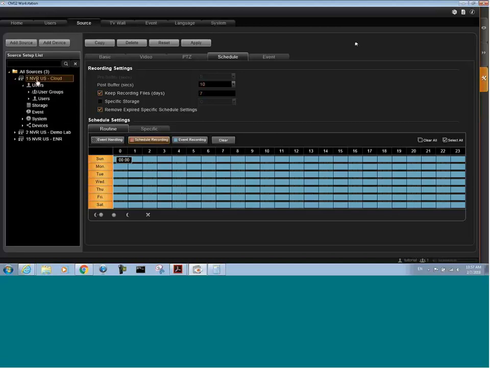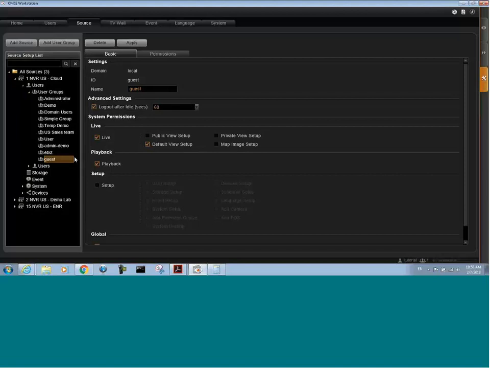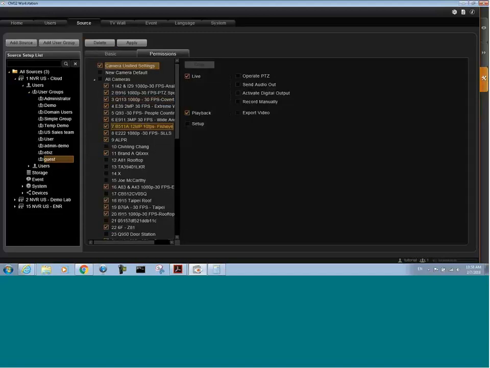You'll see under users here for your MVR, you've got your user groups, you've got your users. You can have as many users under a particular user group as you want, and all of the permissions are located under the actual user groups. So for example, this is the same thing as what you would see in the MVR. You can restrict their various permissions, the basic ones. You can also restrict permissions per camera and the functionalities that they can do for every camera, okay? Or you can make it all the same.